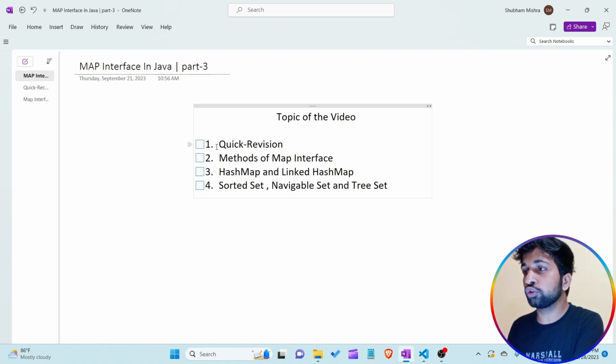The first point is a quick revision about map interface. Why am I going to quickly revise the concept of map interface? Because I created the part 1 and part 2 videos about map interface 1 month ago. So this is a long time. This video comes only on your request. Understand? Before understanding the concept of map interface in depth, we have to quickly revise the concept that I already covered in the part 1 and part 2 videos.